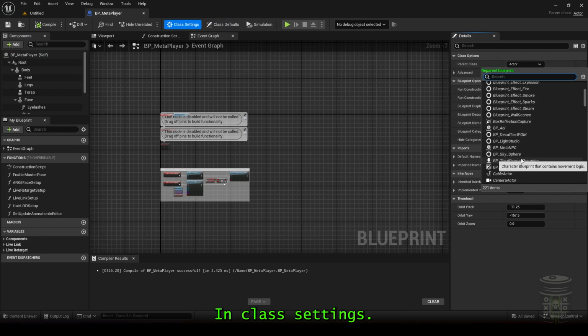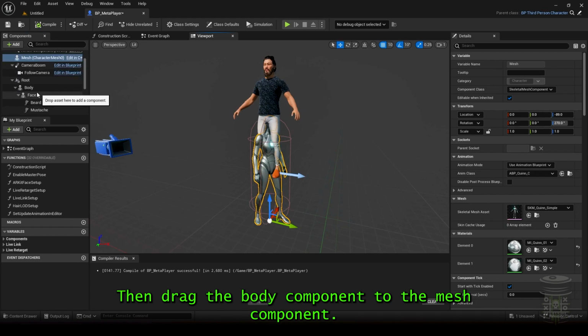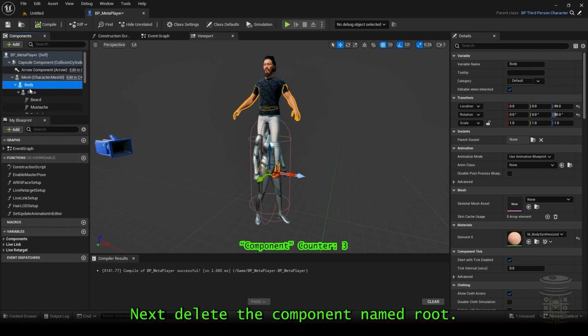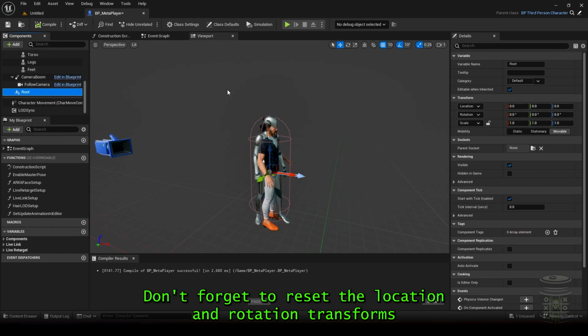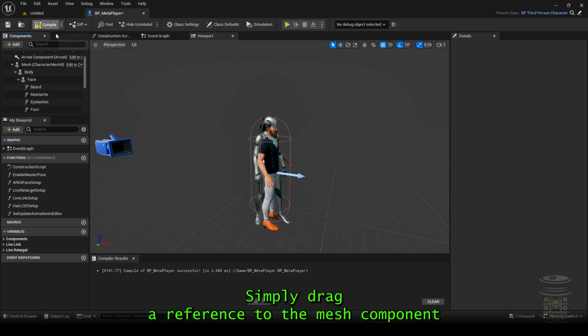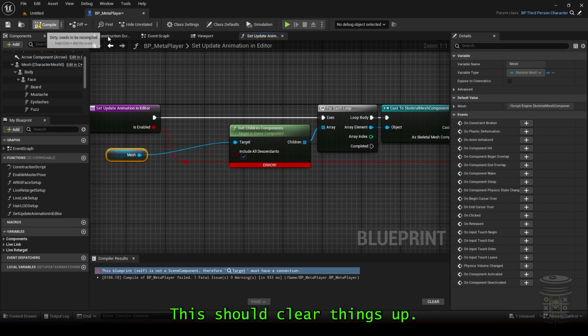We're going to set this up for your playable character. In class settings, reparent MetaPlayer as BP third-person character. Then drag the body component to the mesh component. Next, delete the component named root. Don't forget to reset the location and rotation transforms for the body component. You will encounter a compile error. Simply drag a reference to the mesh component and connect it to the node showing the error. This should clear things up.